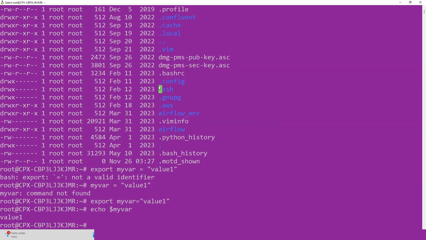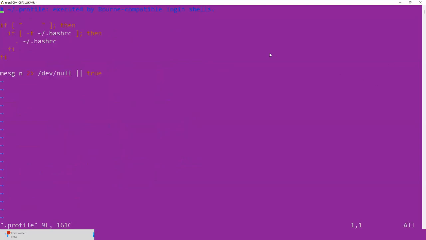Now I want to create a user variable, so that every time it automatically gets created. So I'm here and I'll just open the .profile file. I can either open a .profile file or I can open .bashrc, or there is a .bash_profile. Okay, I'll just open the bash profile. Okay, ye bashrc bhi main use kar sakta hu. Here in edit mode, I'll say export myvar=value1. Okay, write and quit.